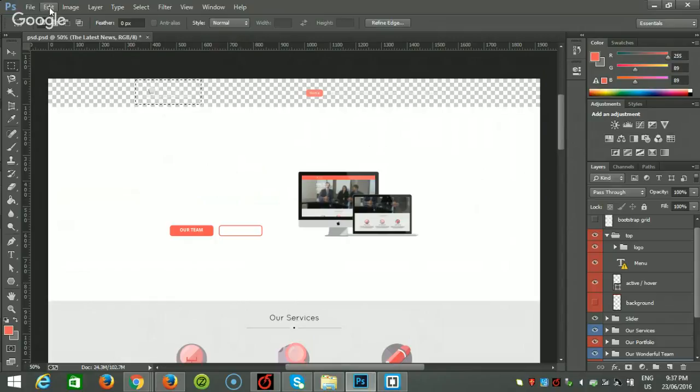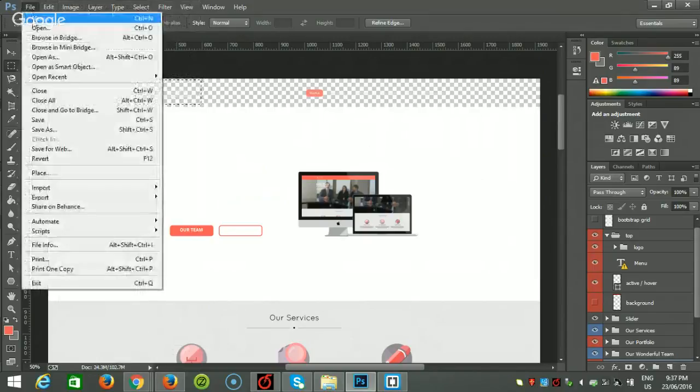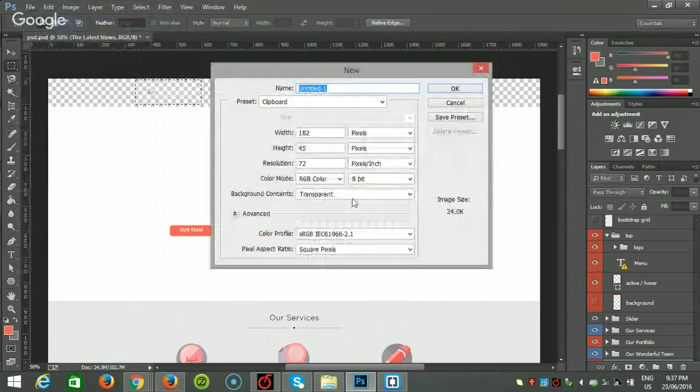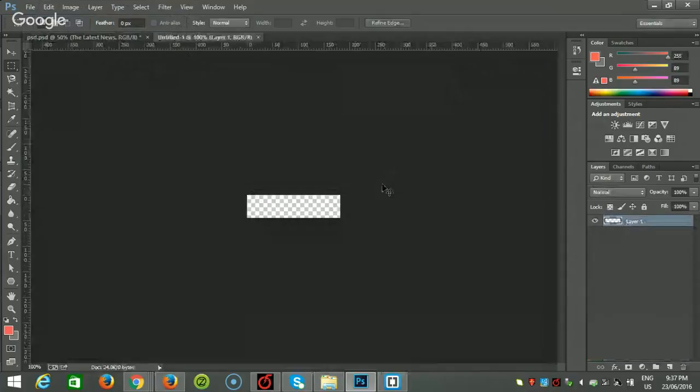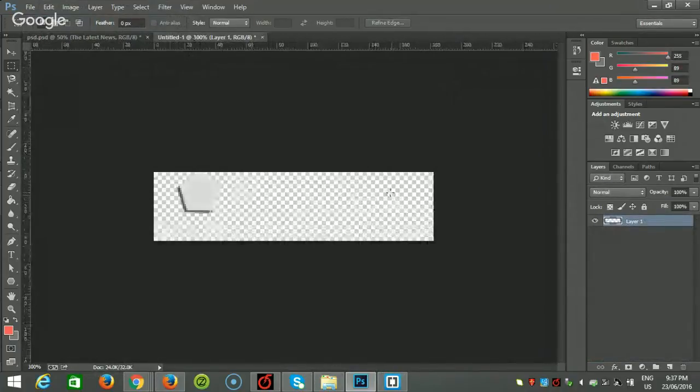Now I will go to Edit, Copy Merged, File, New, and you have to ensure that this background content is transparent now. Okay, just paste here. So the logo is pasted, though it is not clear. You can see it because the background is transparent here. But when I use it in our HTML markup, you can see this logo here.